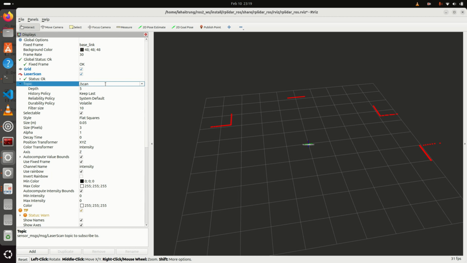If you skip the step of relay, changing the name of the topic from the default to scan, you can just change the topic here. For the laser scan, you have the topic, you can change it to the default. You see that it's absolutely the same, nothing changed.